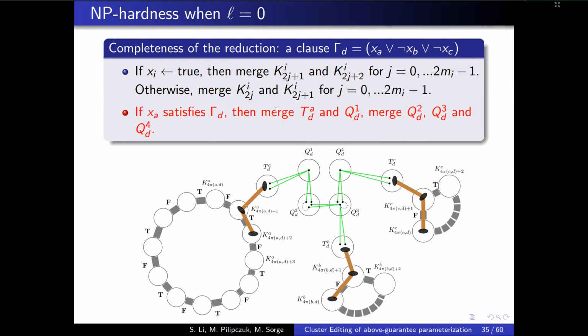Since it is satisfying, for this clause there must be at least one variable which satisfies it. If more than one variable satisfies this clause, then we choose one variable arbitrarily. Suppose that we choose X_A, that is, X_A satisfies gamma D. Then we merge T_DA and Q_D1. We merge Q_D2, Q_D3, and Q_D4. The operations are shown in the picture.